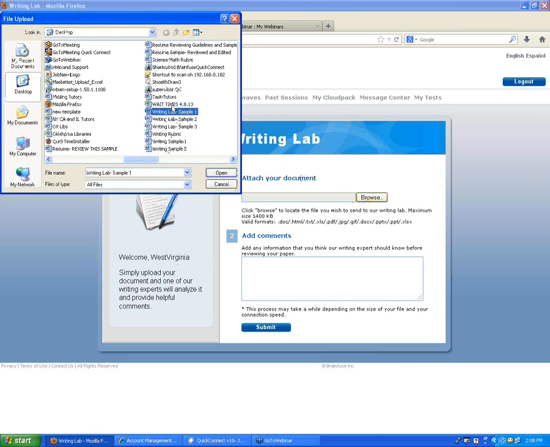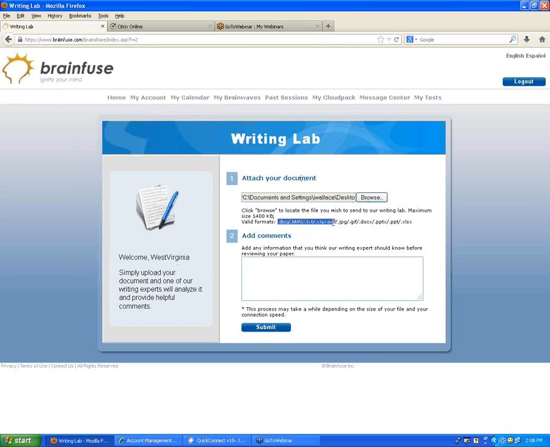You can attach a file from your computer. You add any comments you'd like to make to the tutor down here in the text box. Any standard document type is fine for the submission. Most students send in Word documents, but all these different file formats are fine. Add any comments down here, and then click on the Submit button to send that in.